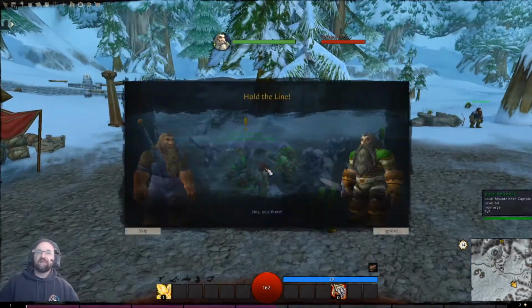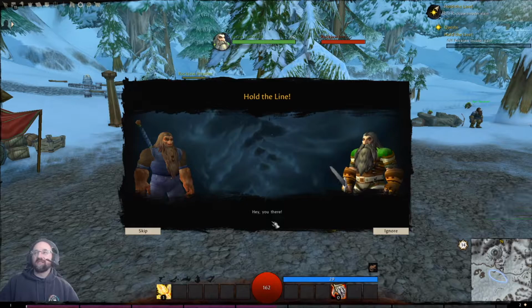Let's take some quests. Okay, so it looks like they're using immersive UI.